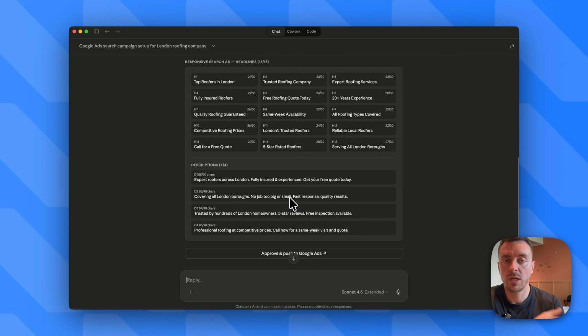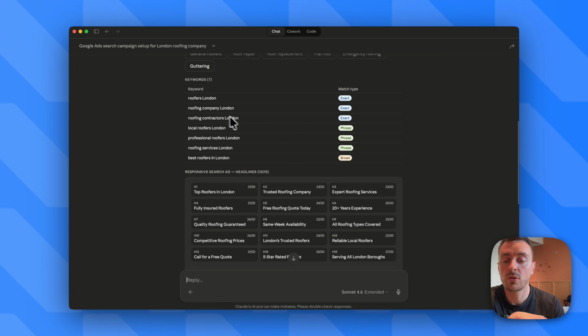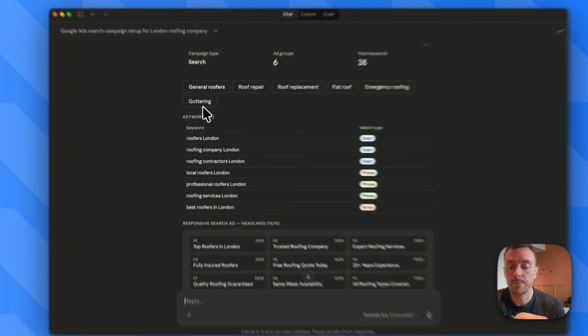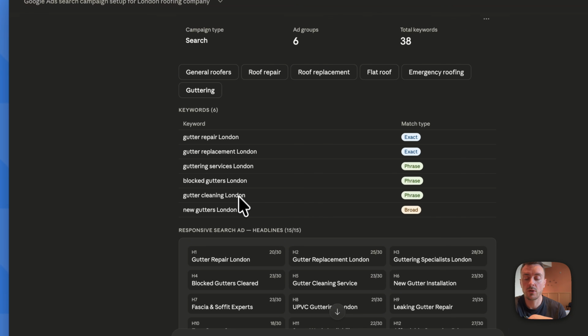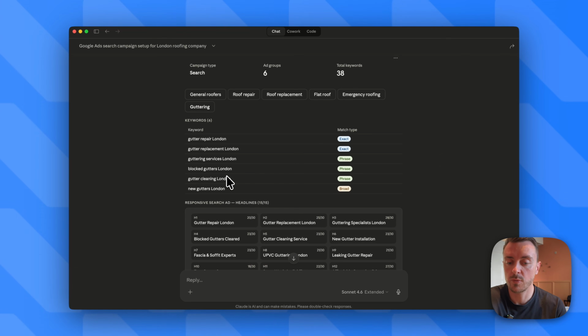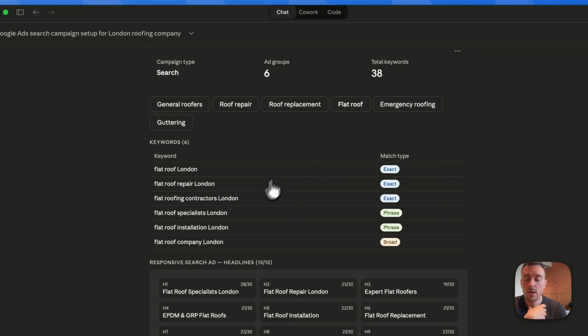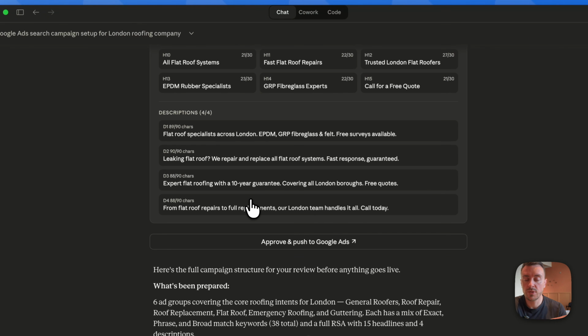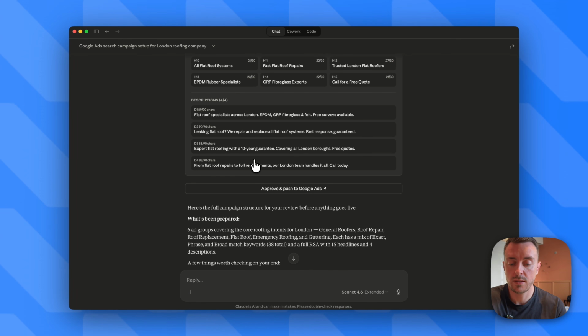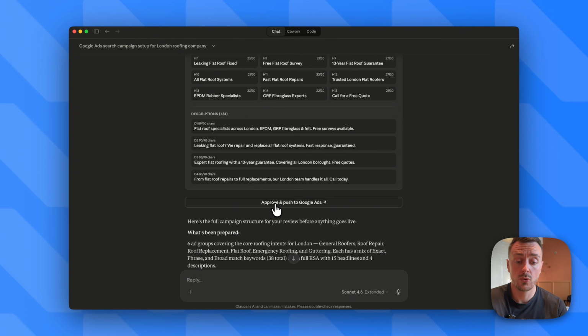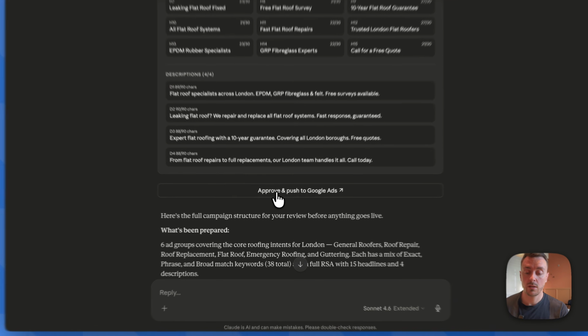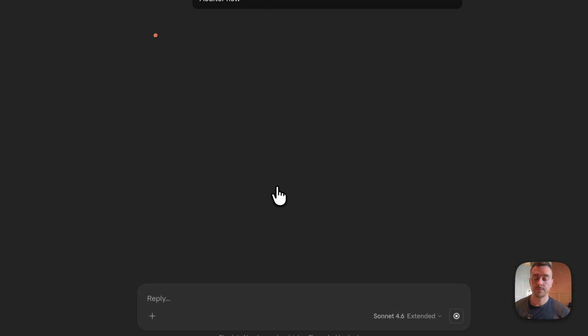I could mention to Claude, okay, now I need you to modify those headlines, or I need you to add more keywords, or give me other keywords for other ad groups because I have some ideas. So you can click right there and you see different keywords. But just for the sake of the example, I'm just going to push it as is. So I will approve and push to Google Ads. So it's going to create a campaign for me in Google Ads.